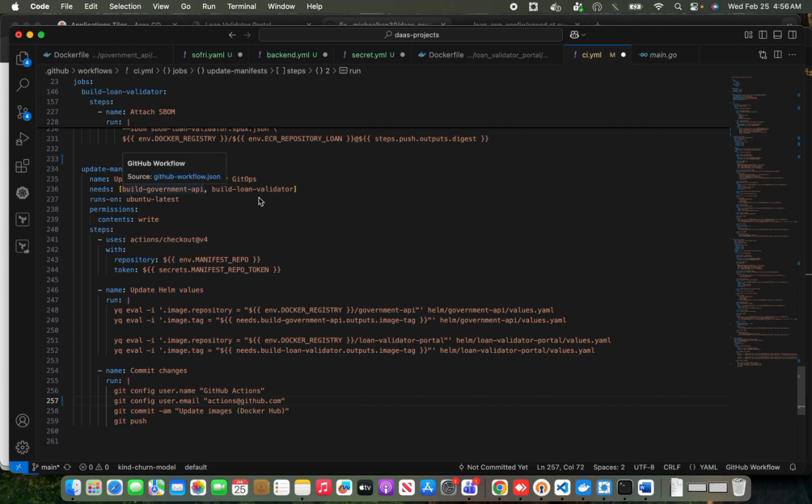Now, first of all, it needs the build. The image has to be built and pushed to the repository before it can update our manifest repo, the repo that contains our Argo CD configuration, our environment configuration, all the YAML files. So it needs these jobs: build government API, build loan validator, portal, service. Of course, we have already explained this. It runs on Ubuntu, and it needs the permission to write content into that repo.